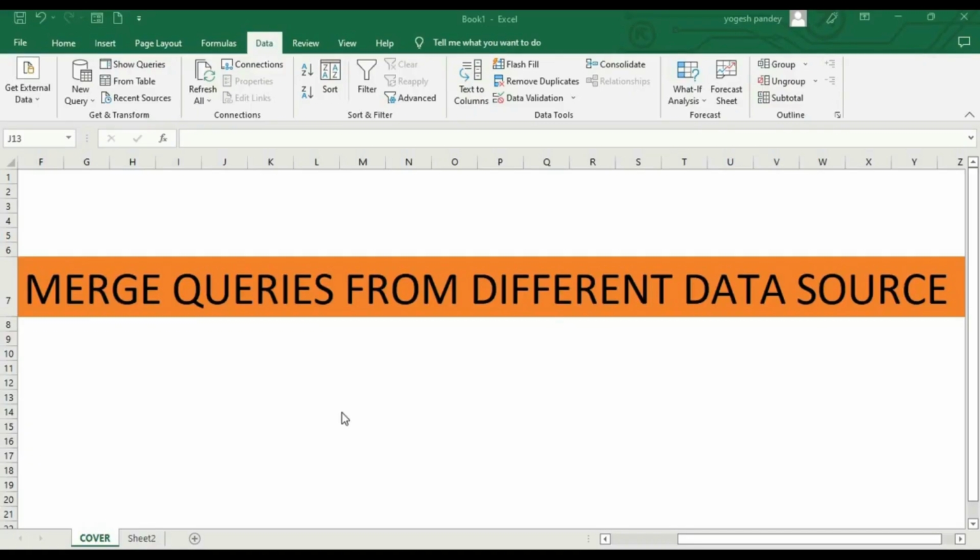So now friends, in this video we will learn how to merge data from different data sources. We have data sources of different types, like PDF, text, CSV, and SQL files. If we want to merge them together, how can we do it in Excel?